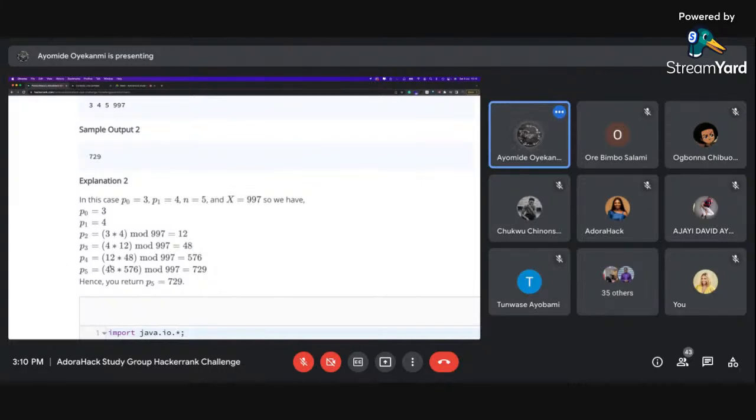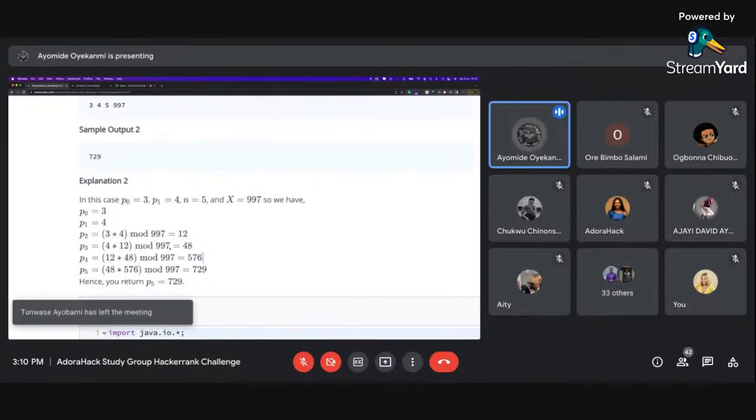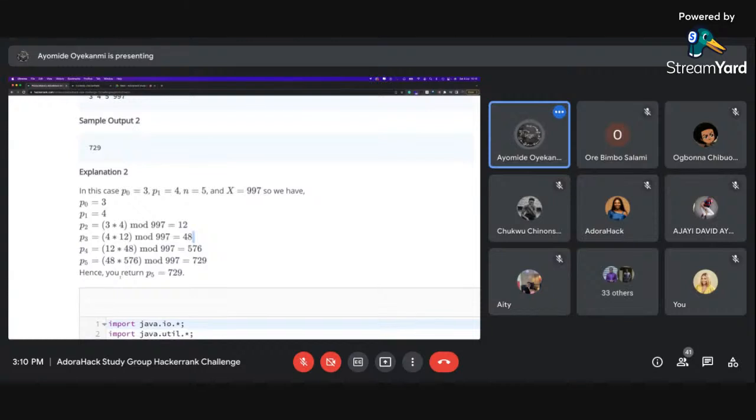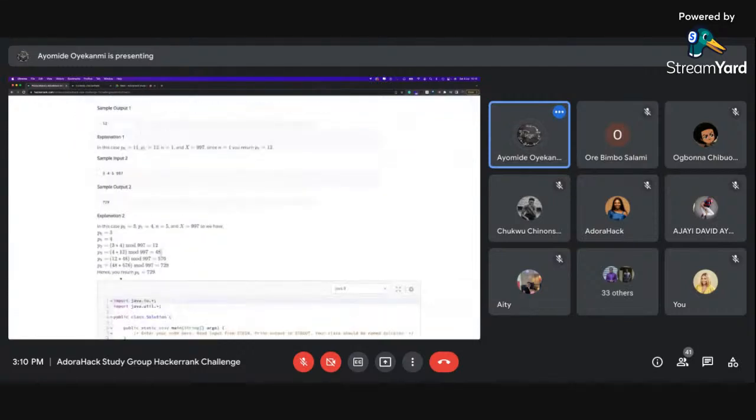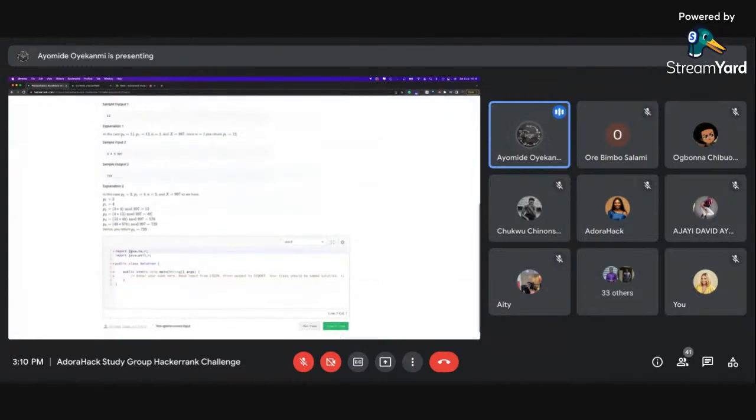Then P4 is P3 times P2. So P3 is 48, P2 is 12. And so we just keep going until we get to P5. So that's basically the gist. So we just need to write some algorithm that helps us achieve this.